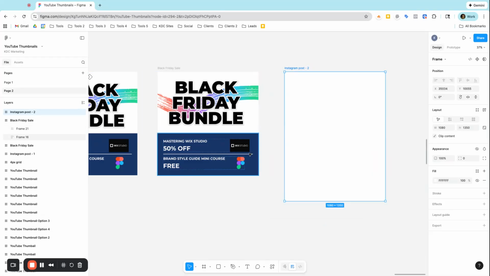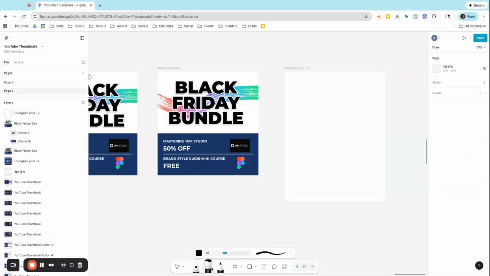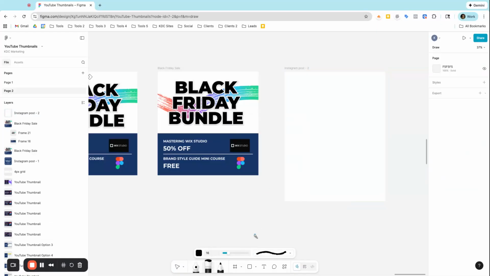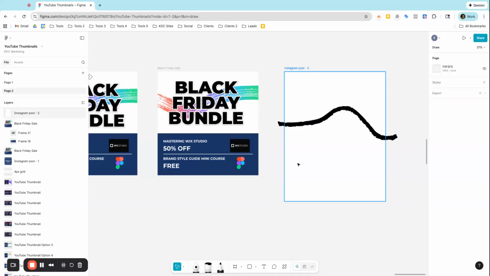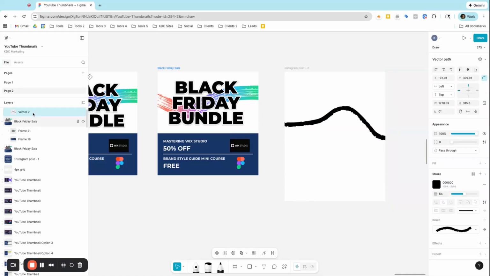And the way that I created this gradient on this kind of background behind the Black Friday bundle is I went to the draw field and I picked a brush stroke. I think it was something like this. Could be a different brush stroke, I'm not sure. I just increased the size here and then I just drew a brush stroke across kind of like that, and then went back to my select tool, and then I put this brush stroke here, this vector, into the Instagram post like that, and then I put in the gradient.